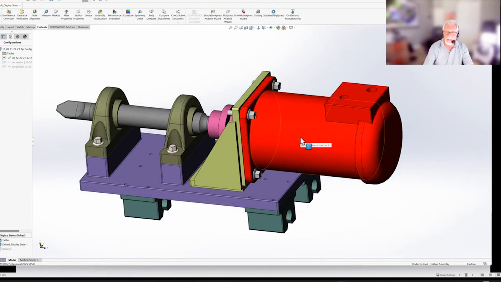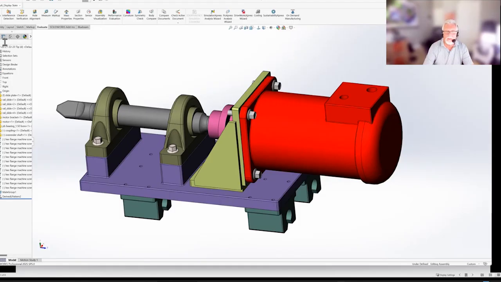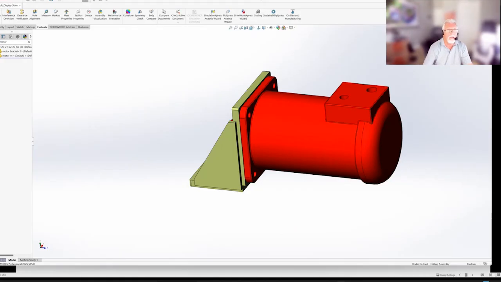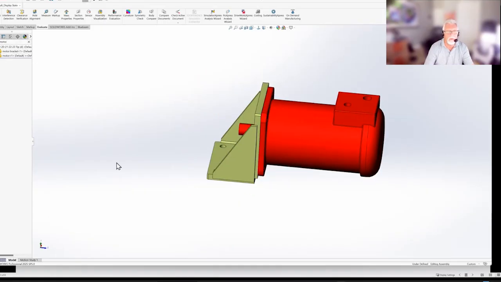And let's say I want anything to do with the motor. So I'm going to type in motor here. And as you notice, when I type in motor, it's actually isolating those 2 items there. And then I want to go back over to here, and right mouse click and say I want to add a display state, and I want to call it motor. So I got that. Now I can go back to here.